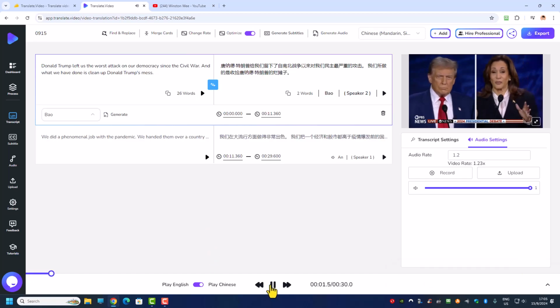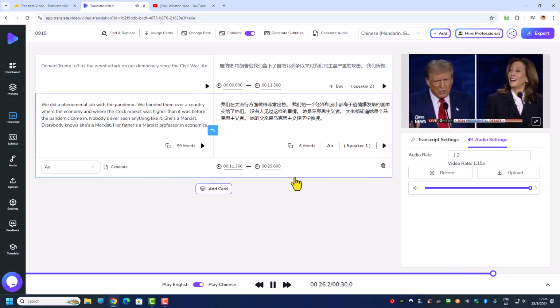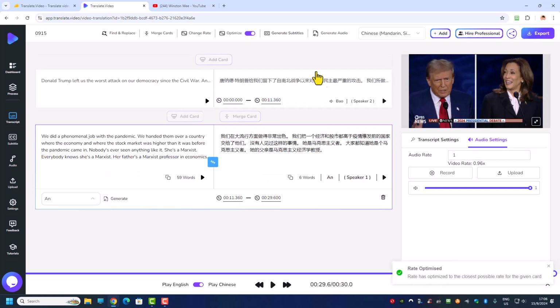唐纳德·特朗普给我们留下了自南北战争以来对我们民主最严重的攻击。我们所做的是收拾唐纳德·特朗普的烂摊子。我们在大流行方面做得非常出色。我们把一个经济和股市都高于疫情爆发前的国家交给了他们。没有人见过这样的事情。他是马克思主义者，大家都知道他是个马克思主义者。他的父亲是马克思主义经济学教授。 Okay, I think before that, it should be at 1, the audio rate.